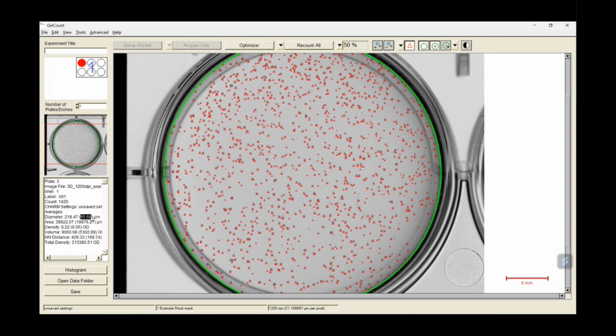And so at this stage, as I mentioned, we have only processed this one well. And I just want to quickly show you how quickly we could actually process this 6-well plate once everything is set up in the system.